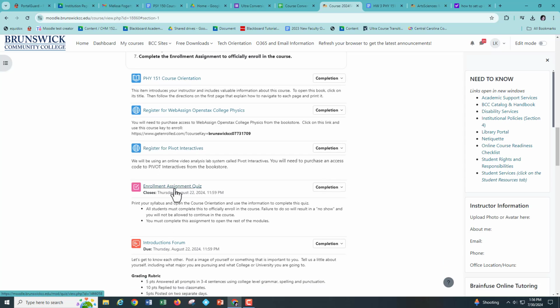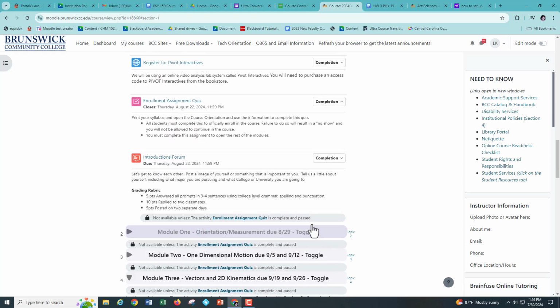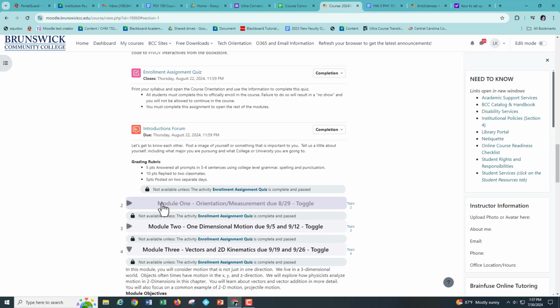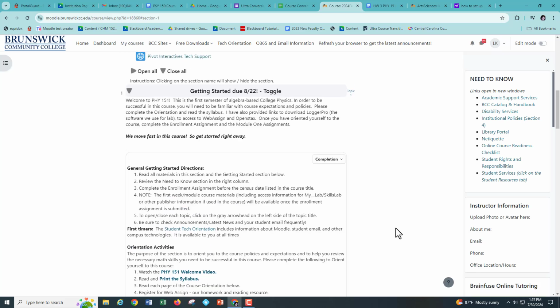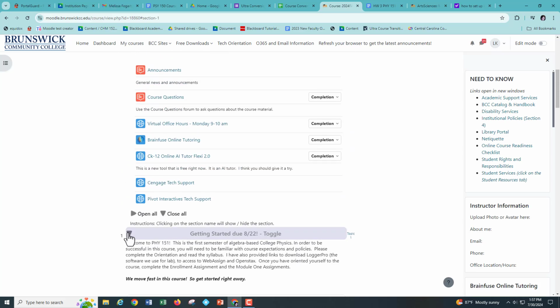And then the very first thing you need to do is this enrollment assignment quiz, which is basically a syllabus and course policies quiz. You'll want to make an 80 on this or higher, and once you get that score, and you can take it as many times as you want to, then everything else will open and you will see the introduction forum, and you want to introduce yourself here. And then you can get started on Module 1, which is due the following week. So you want to go ahead and get started on here. You don't want to get behind.